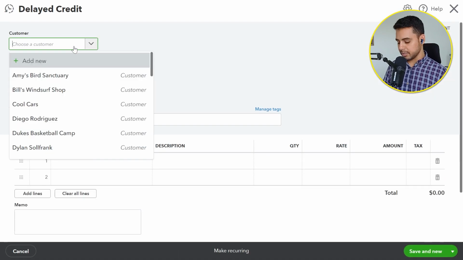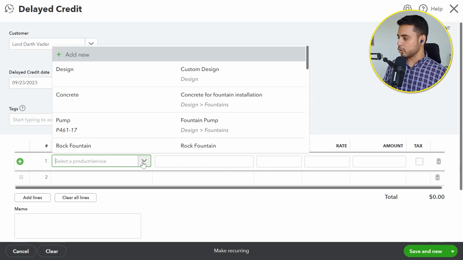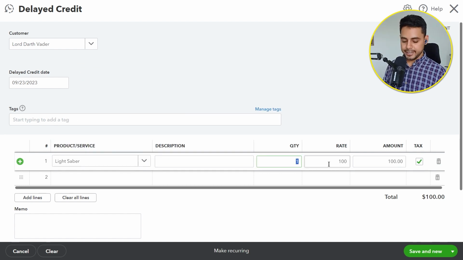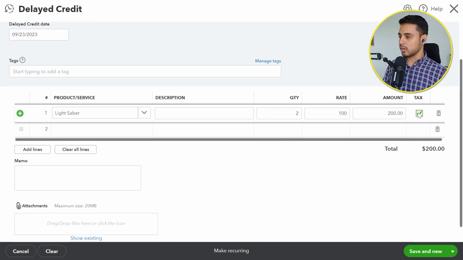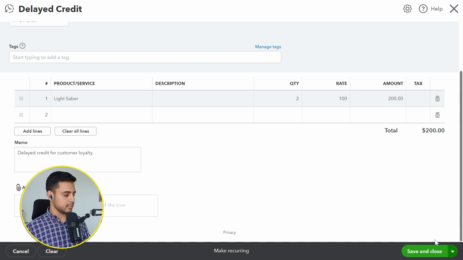I'll select the customer for whom I'm creating this sales form. I'll select the product that I'm creating this for and the quantity of the product. I'll again make it non-taxable and in the memo I'll say it's a delayed credit for customer loyalty, and I'll save this delayed credit for this customer.